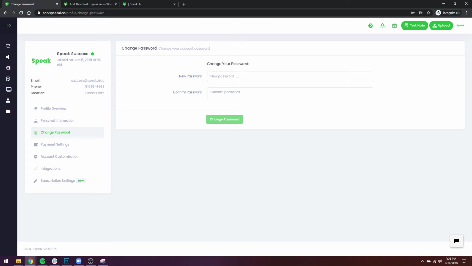All you have to do is type in the new password that you want, retype it in to confirm it, and then hit the change password button, and instantly that password will be changed. You can log into your account with the new password.